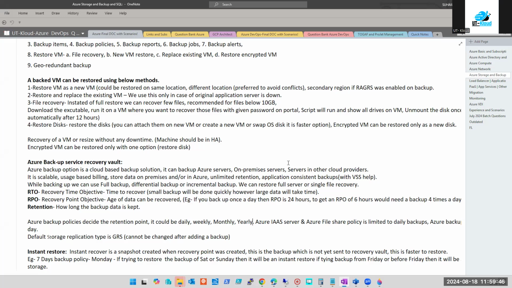Using first method and second method, no. No, why not? Because we can do it, but it will be a very lengthy process, we have to recover the whole machine. So when you say restore the whole machine, won't the D drive come with that?